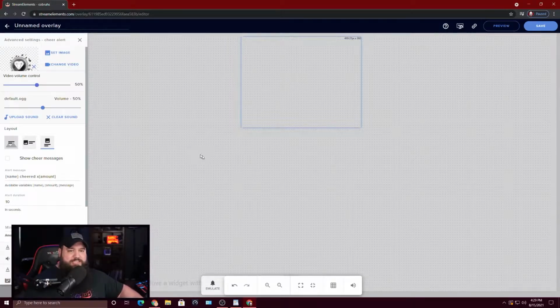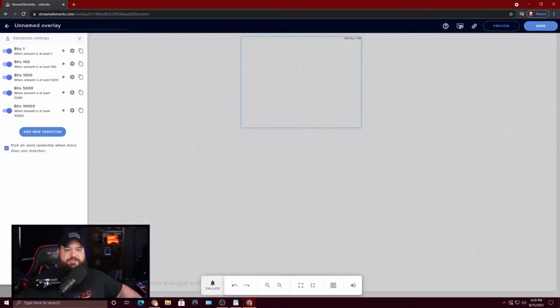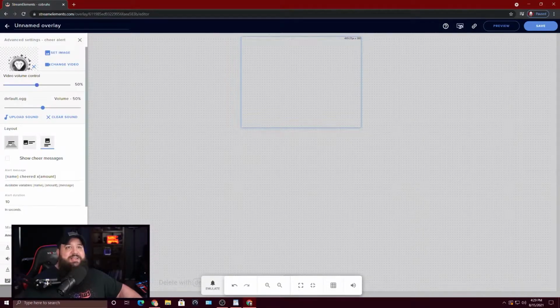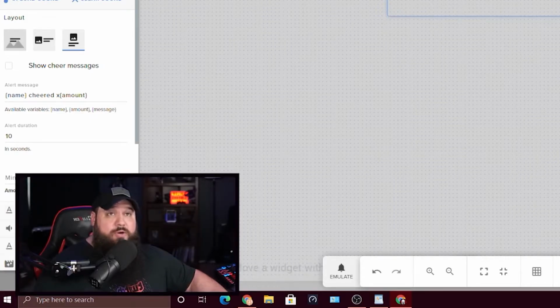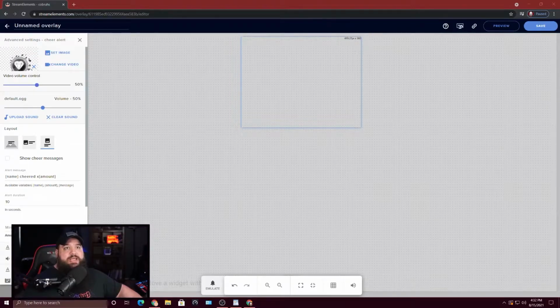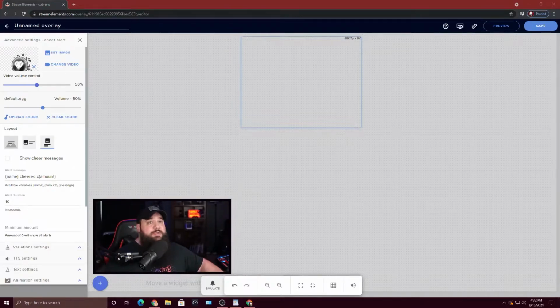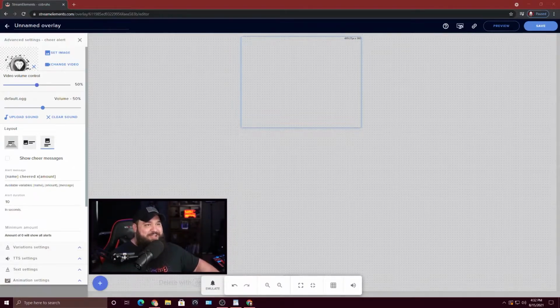If you were wanting just one default cheer alert, then you're going to want to make sure that you come in here to your variation settings at the bottom. If you saw where I just clicked down here. Oh, you can't see where I just clicked. Maybe it would help if I moved my cam box out of the way so you could actually see what I'm doing here. There we go. That'll make it a little bit better.